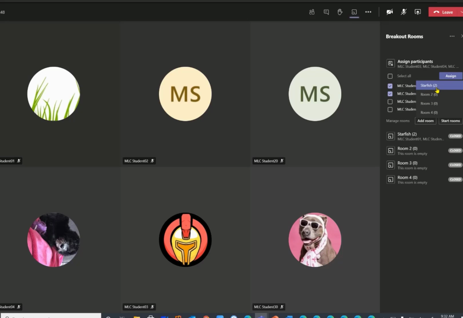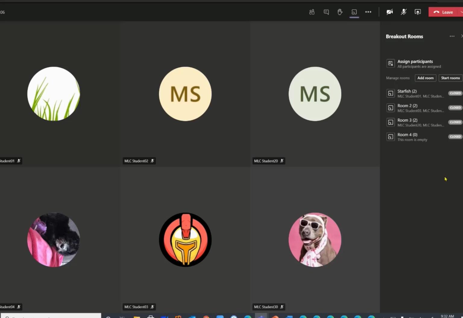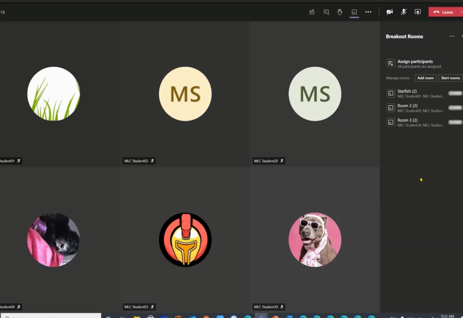Also notice once I click Assign, I can see the total number of people assigned to that room already. Now, my students have not left the main meeting. I am simply doing the assigning. They're doing the do now or a warm-up activity. Let's put those 2 into room 2, and I'll go ahead and use the 3rd room. Okay, so now I have 2 students in each room. I can go ahead and click the ellipses and delete that 4th room if I want to, just to make it cleaner. Okay, again, the rooms are still closed.